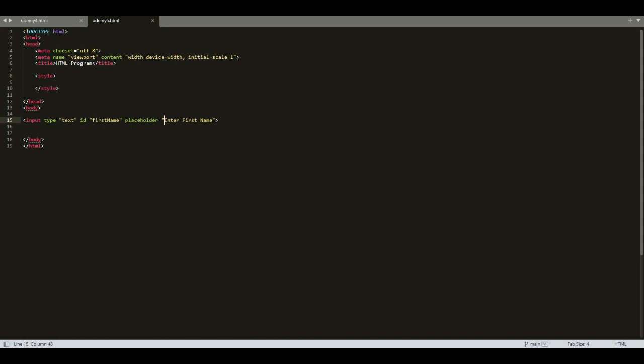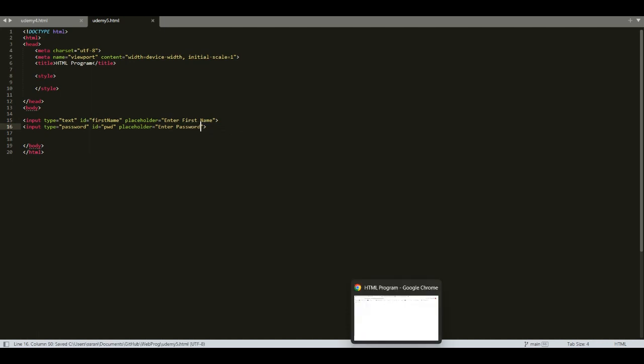To create a password text box, type should be given as password instead of text. So let's try. I'm just copying the same line, and here instead of text, we are going to enter password. And ID is going to be a different name, password, and placeholder, I'm going to enter text as enter password. Okay, save and go to the output.